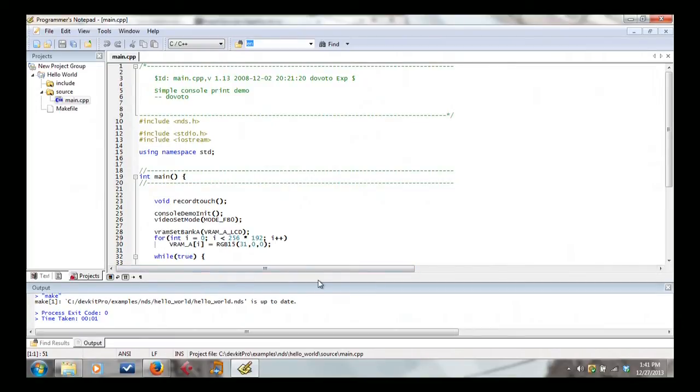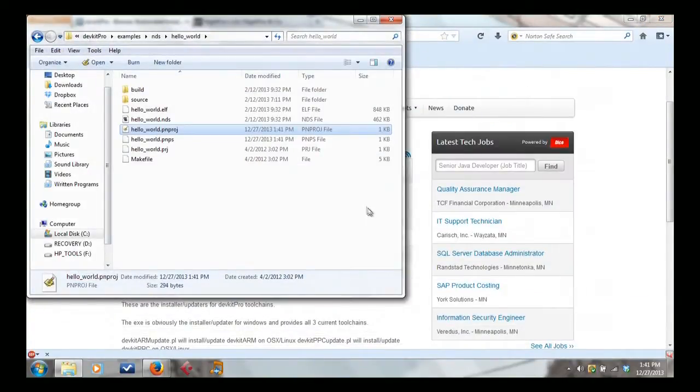Mine says it's up to date. If you do get errors, the first thing you should check is to see if there's something weird with DS rules in the whole debug section. If it's DS rules, you have a huge issue. If it's DevKit Pro or DevKit ARM that's giving you errors, there is a fix for that.